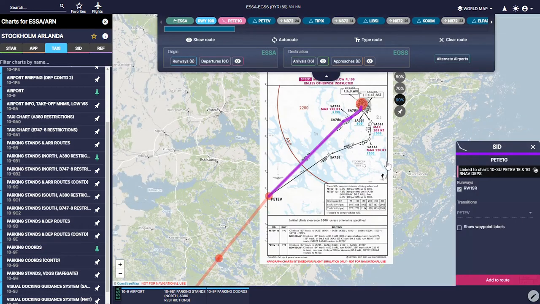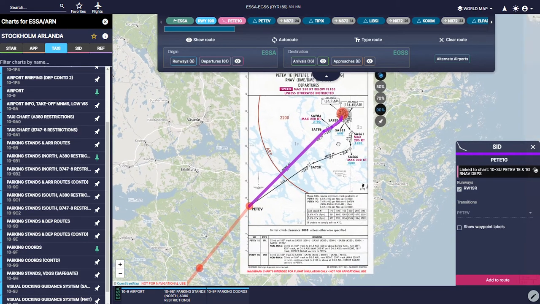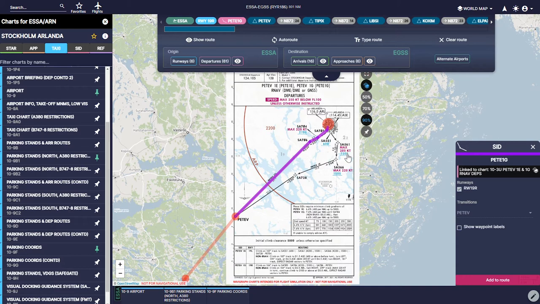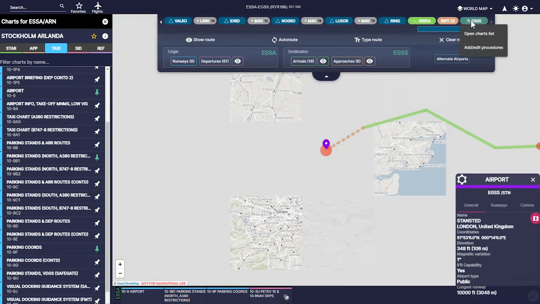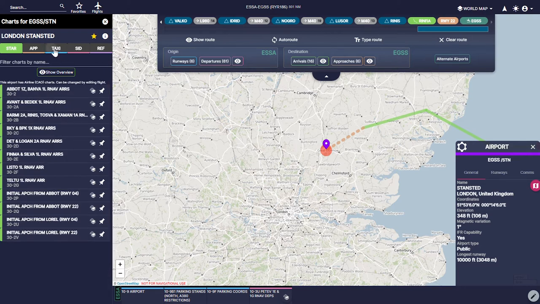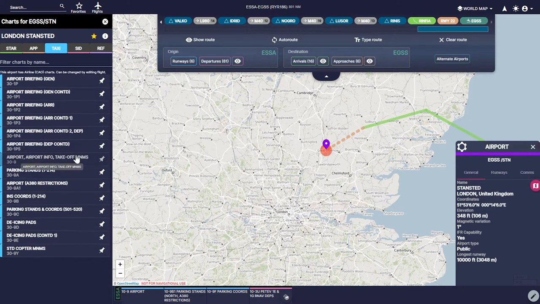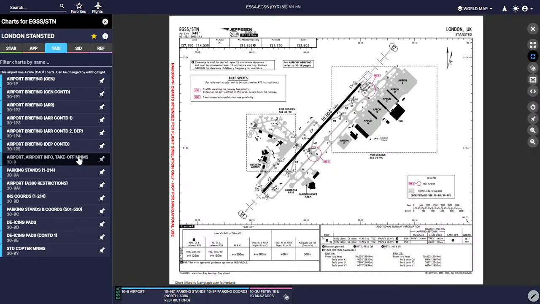All right, this will be our departure. Unless, of course, they change the departure runway, we'll be leaving on this. So I'm going to put the pin in on this. And now I'm going to go on all the way over here to our arrival, open the charts list here. We will need the airport information. There's the airport chart, so I'll pin that to the bottom.